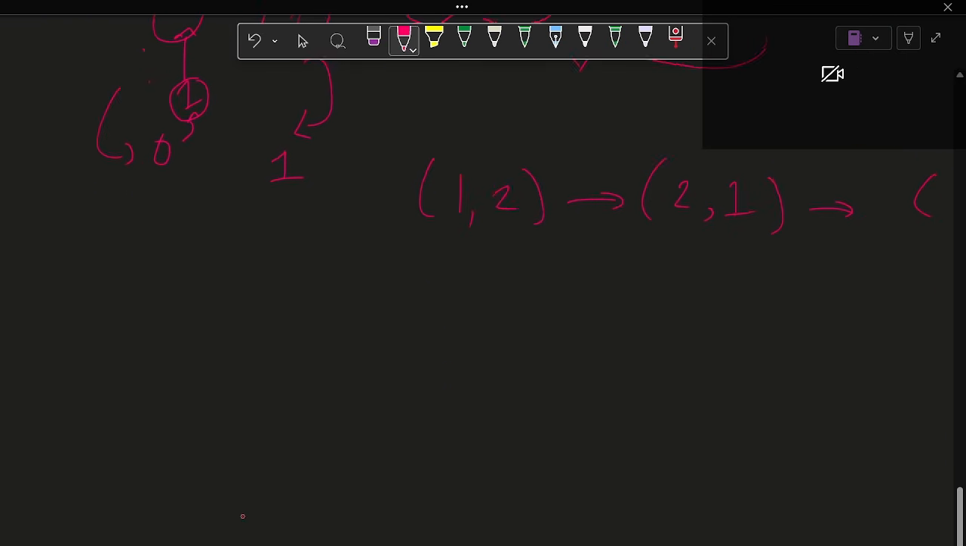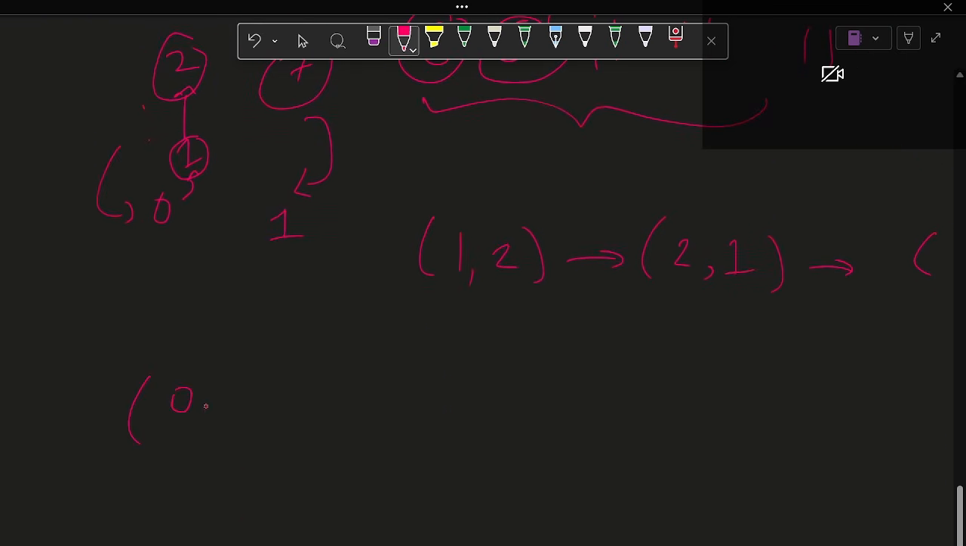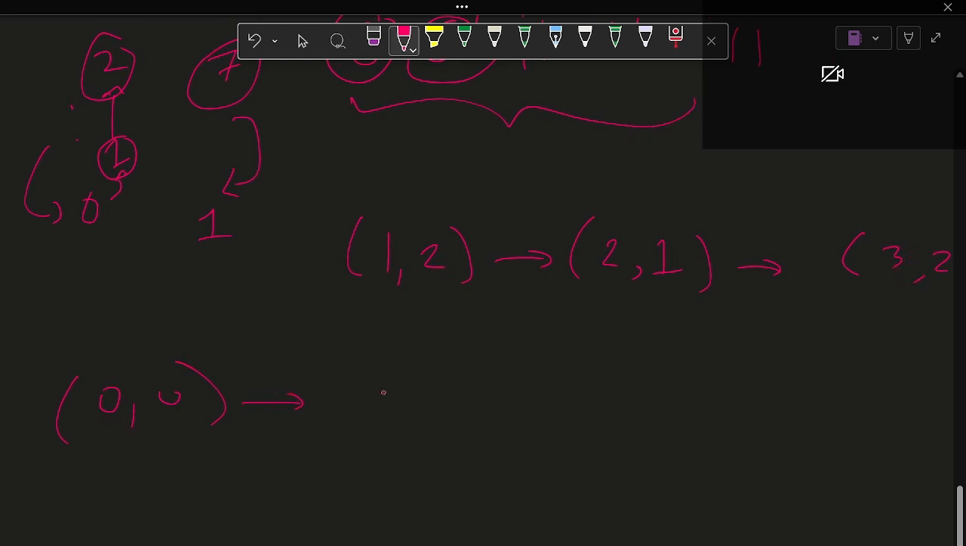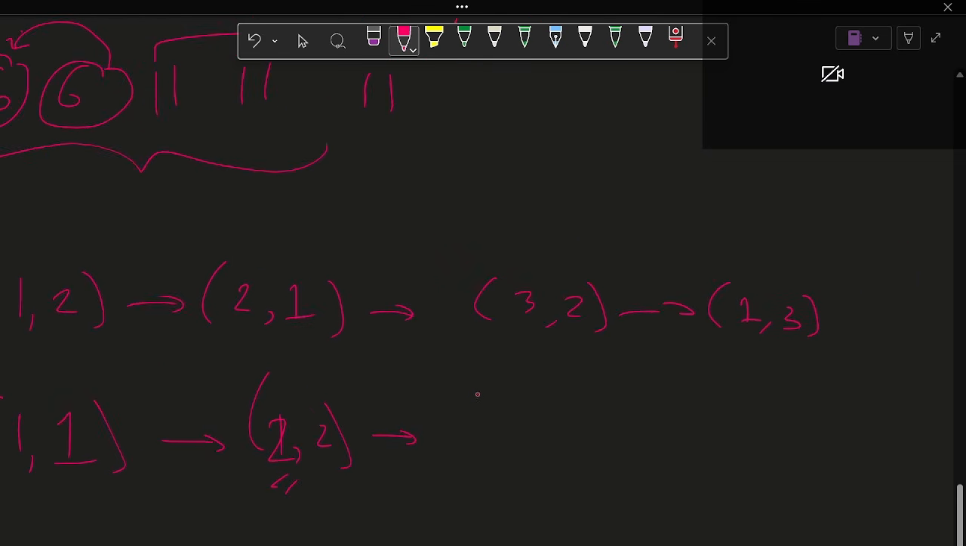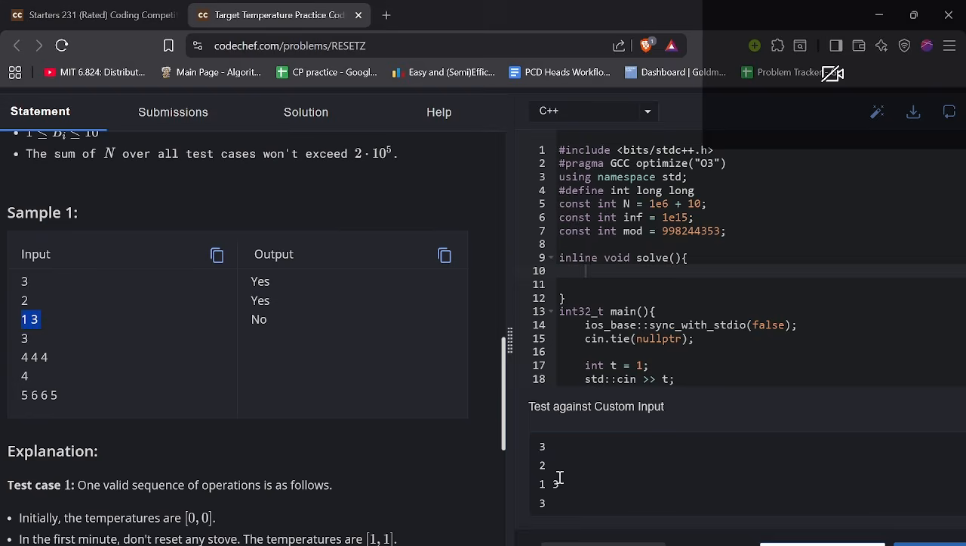If you had, let's say, 0 comma 0, you can make this 1 comma 1, right? In the next step, you can make this 2 comma 2, and in the next step you can just choose any of the stoves to die out. Then this will become 0, and then it will become 1, right? So it will become 1 and this will become 3, right? So you'll have 1 comma 3. So 1 comma 3 is totally achievable.